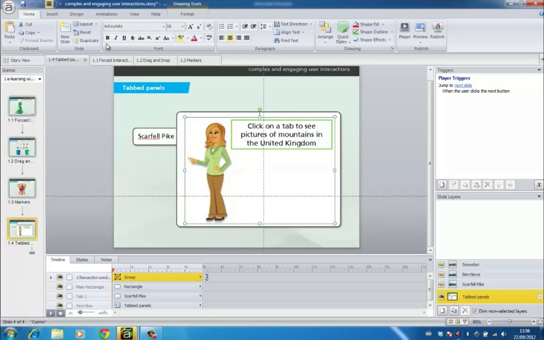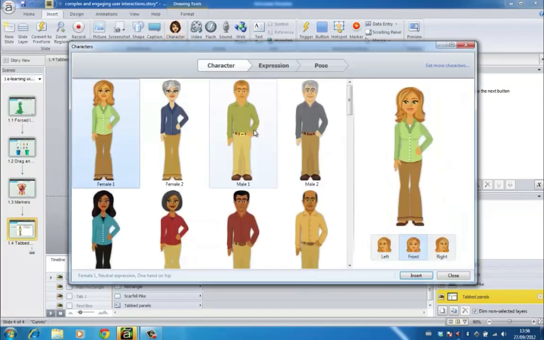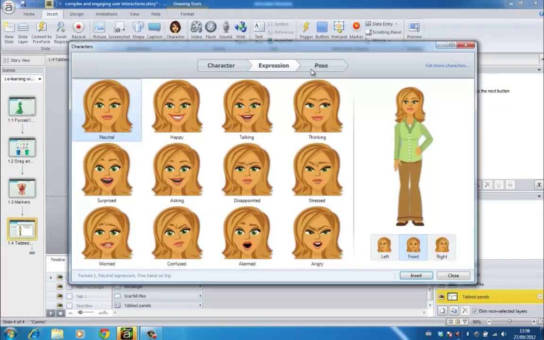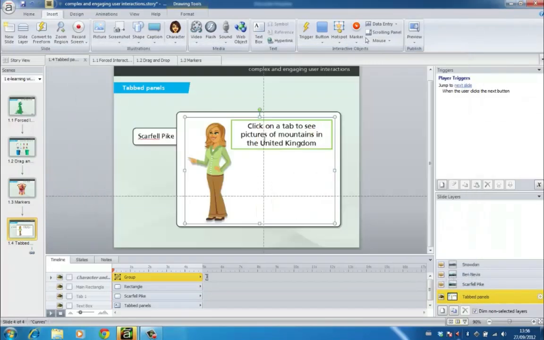Articulate comes with loads of characters. You can come up to the insert menu and down to character, and you've got illustrated characters, which this one is here. You can set up different expressions and poses. What I've done is select the character and the caption and group them together. And then the rest of it is simply rectangles and a rectangle and text.